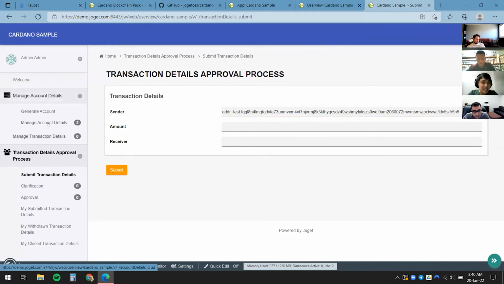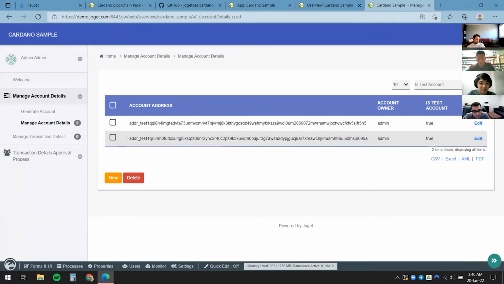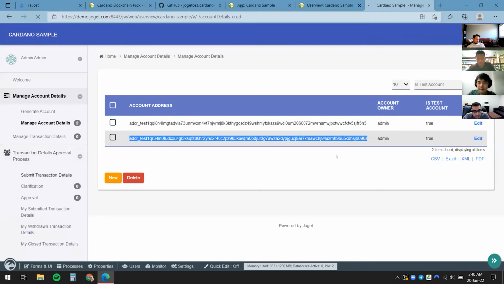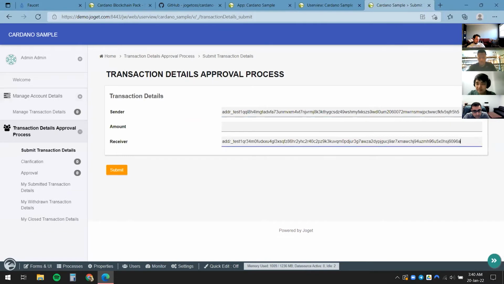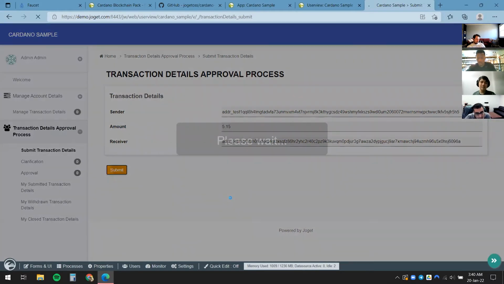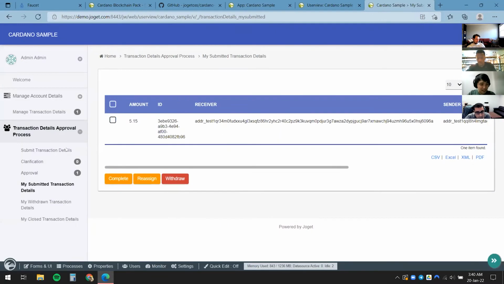So give me a moment. I'm just going to copy the receiver address here. So this is the address. I'll copy it and paste it as the receiver down here. And the amount, let's say I'll send 5.15 ADA tokens, right? I'll click submit. And over here, we can see that this is our transaction that we want to perform.